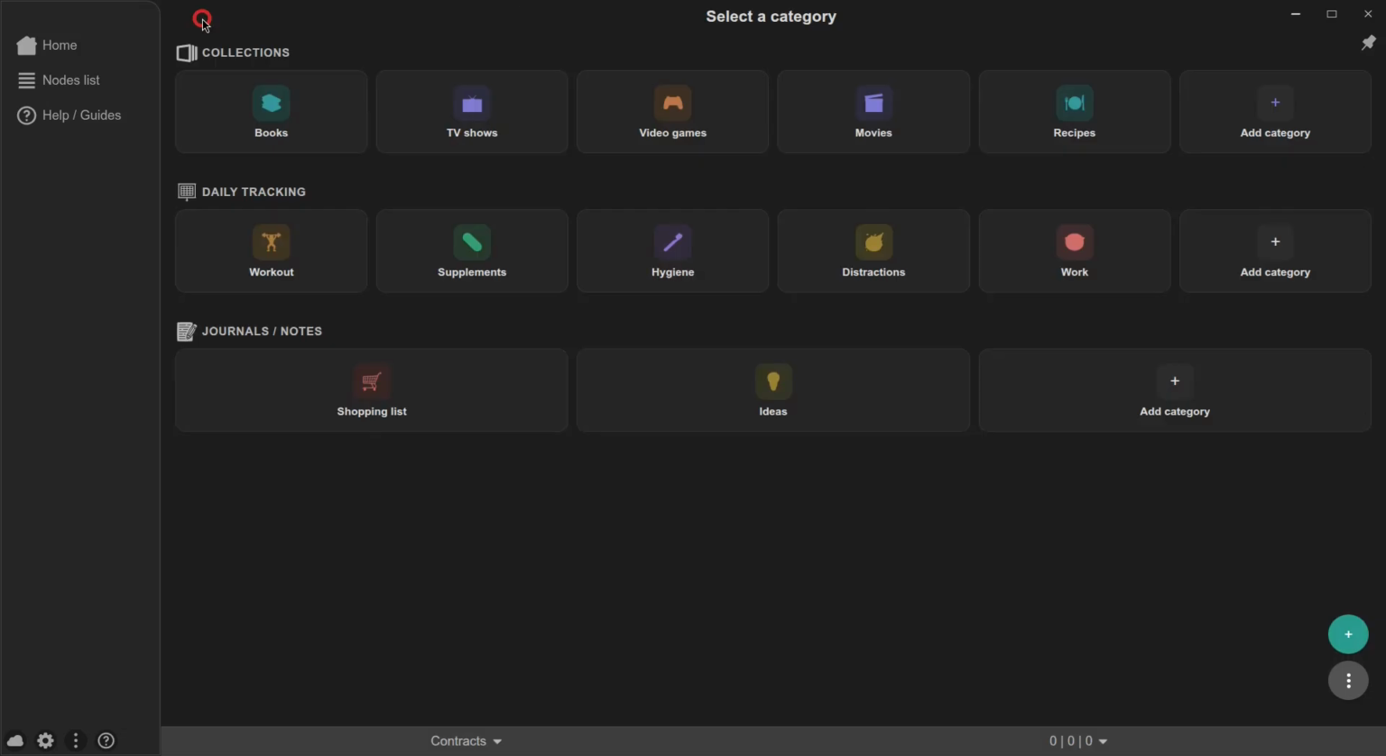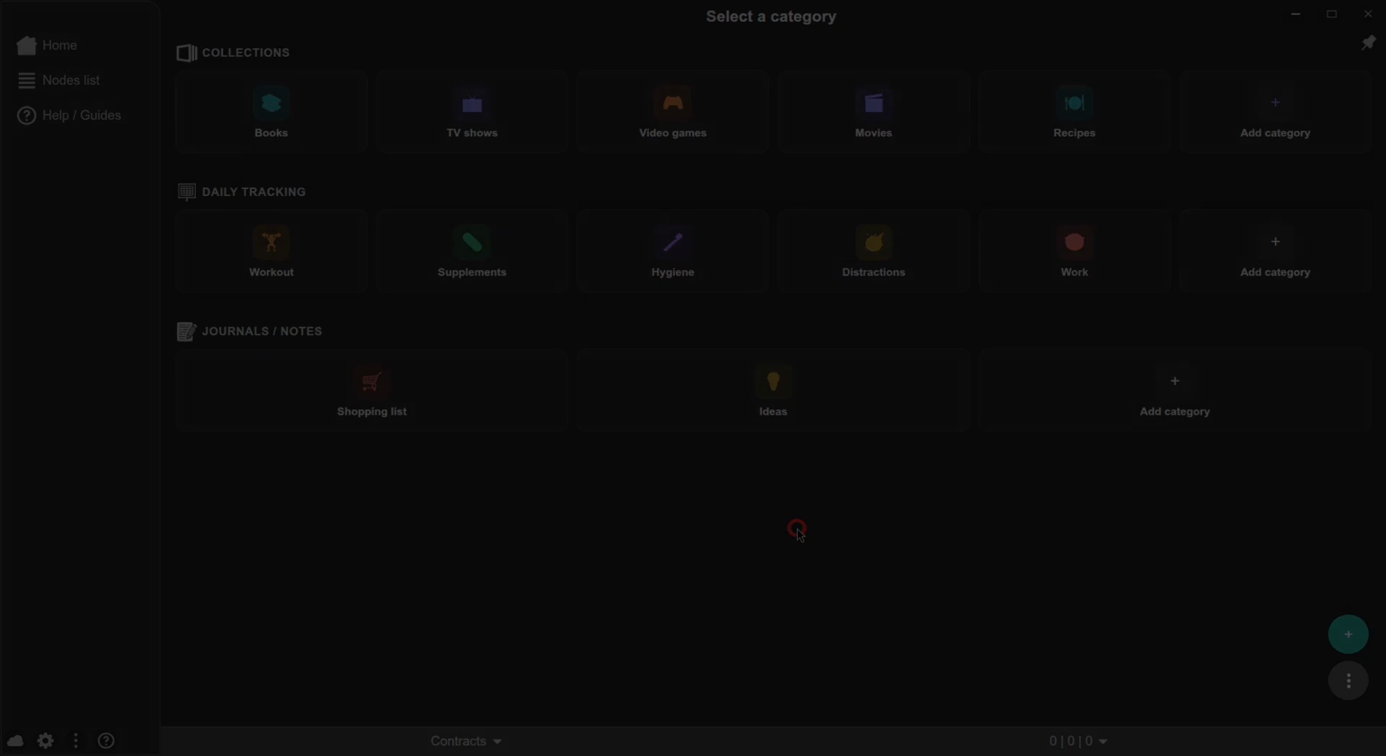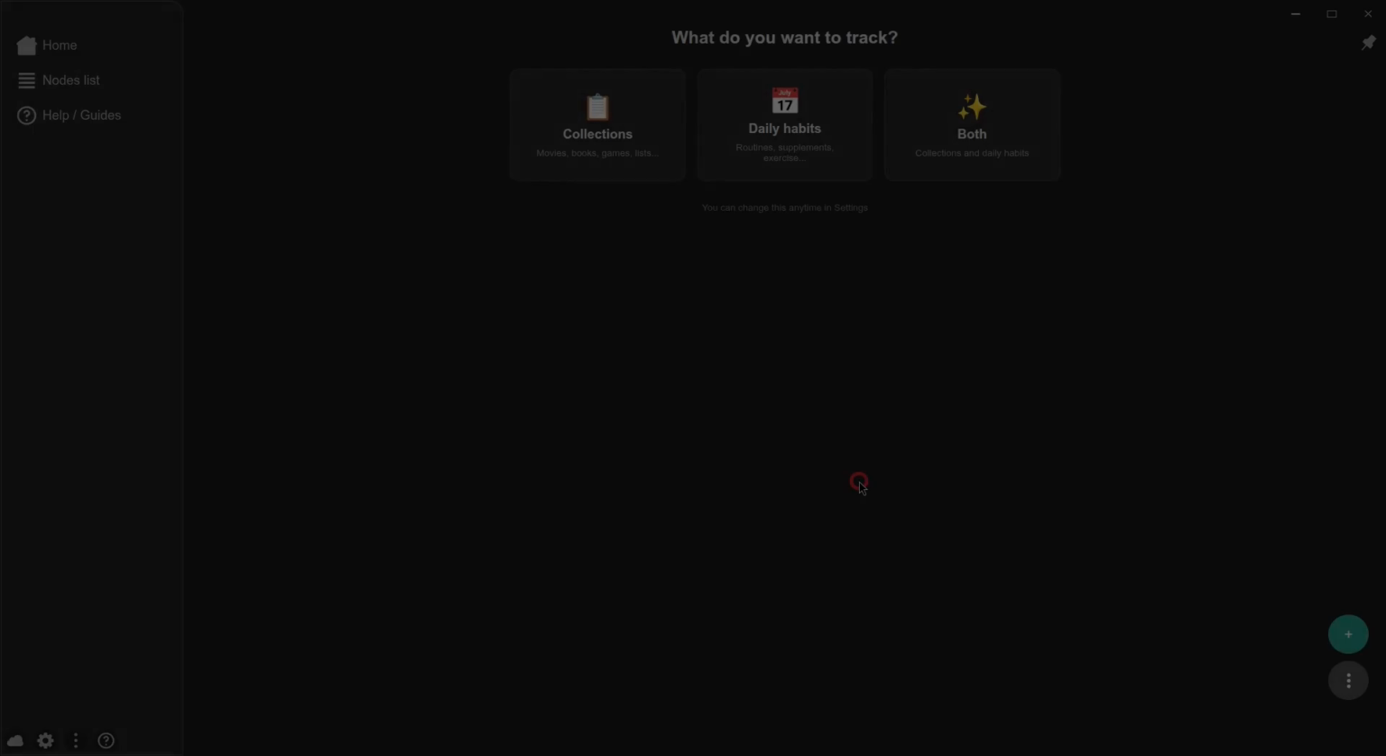If I go back to the home screen, you can also see that this database has a lot of other categories. LifeTracker is a universal tracker, so TV shows are just one example of what you can do with it. Now let me show you how to build this from scratch.